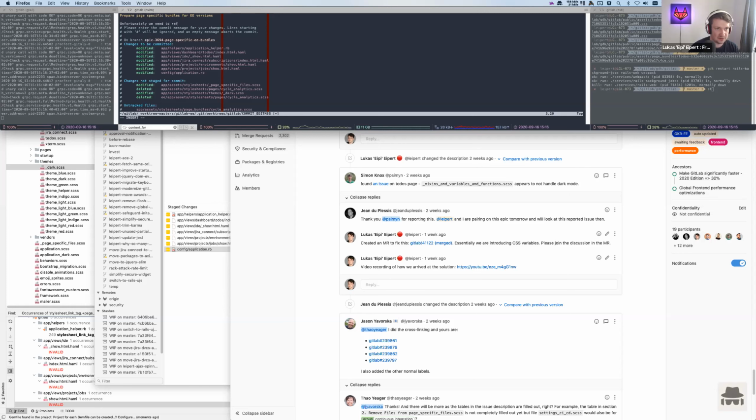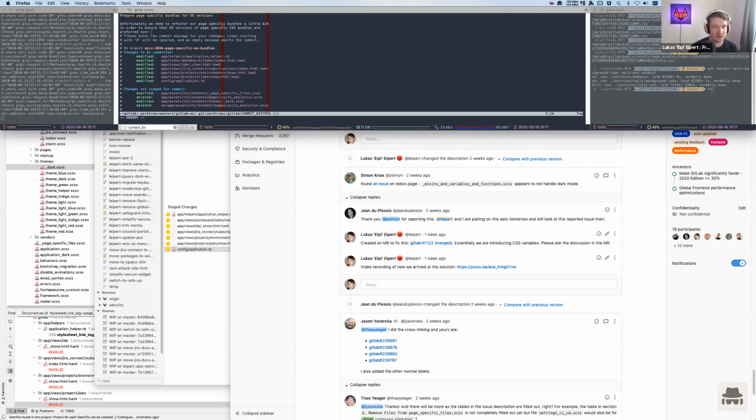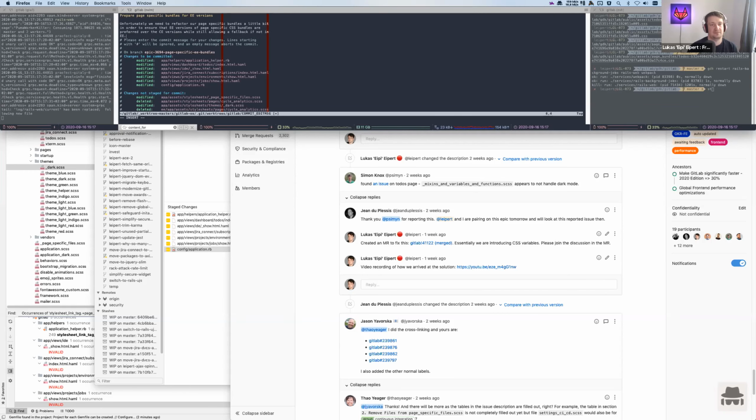Unfortunately, we need to refactor our page specific bundles a little bit in order to make sprockets happy and to ensure that EE versions of page specific CSS bundles are preferred over the CE versions, while still allowing a fallback if not in EE, right?